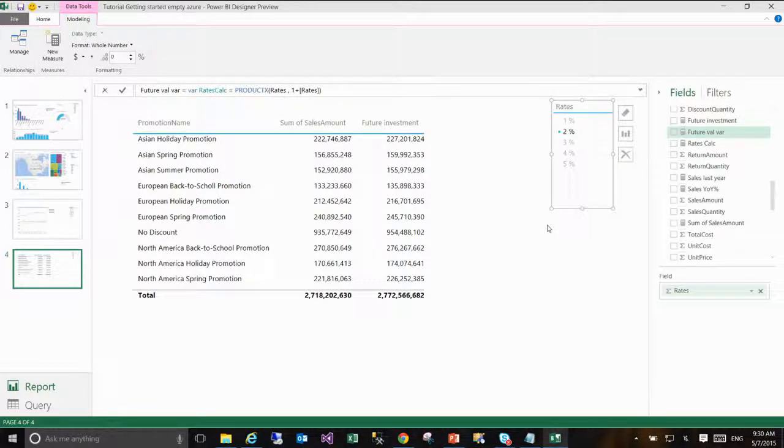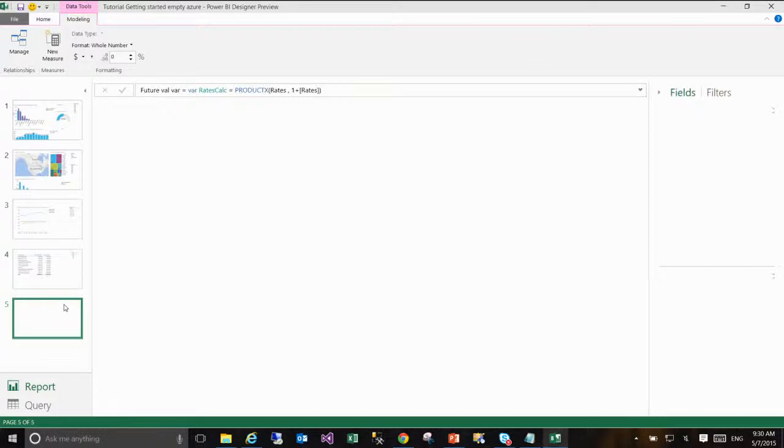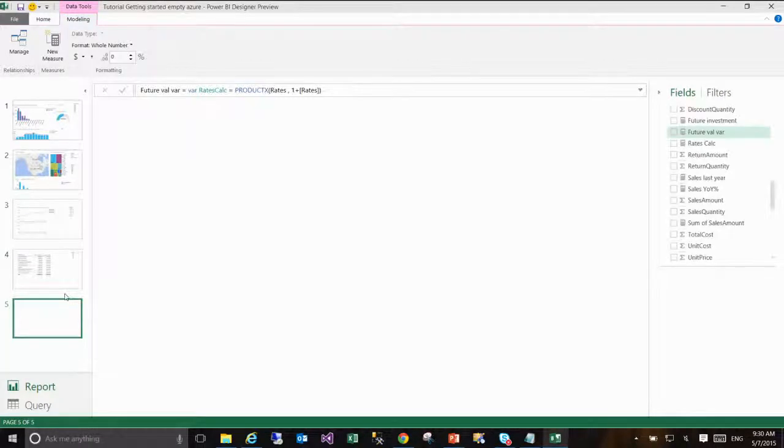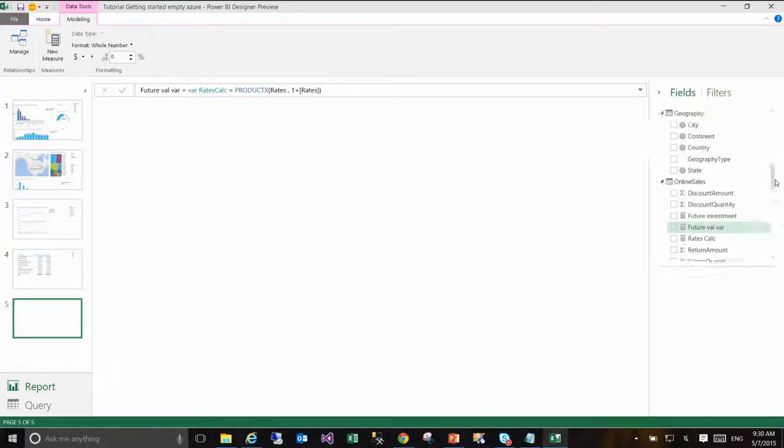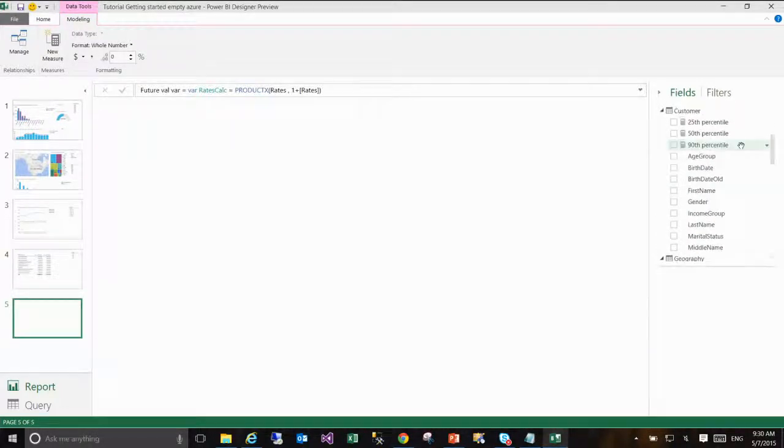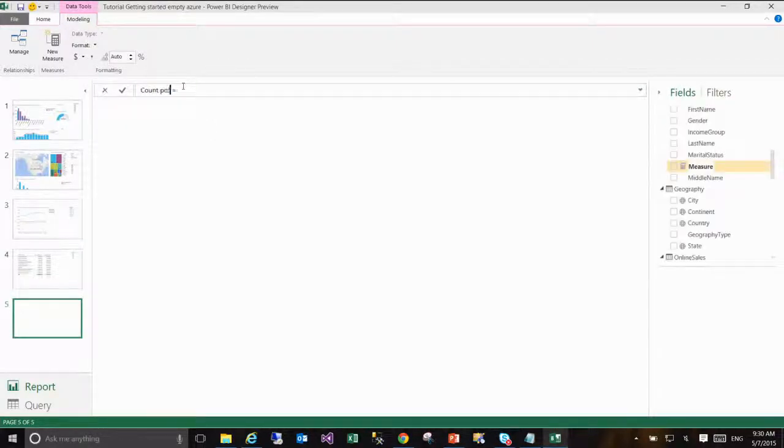All right, so that's variables. And the last thing that I want to show you today is about our new relationship types. So what I'm going to do is look at my customers. I want to see the count of customers. Count of customers, and we do count rows, my customer table. Press enter. So far so good.